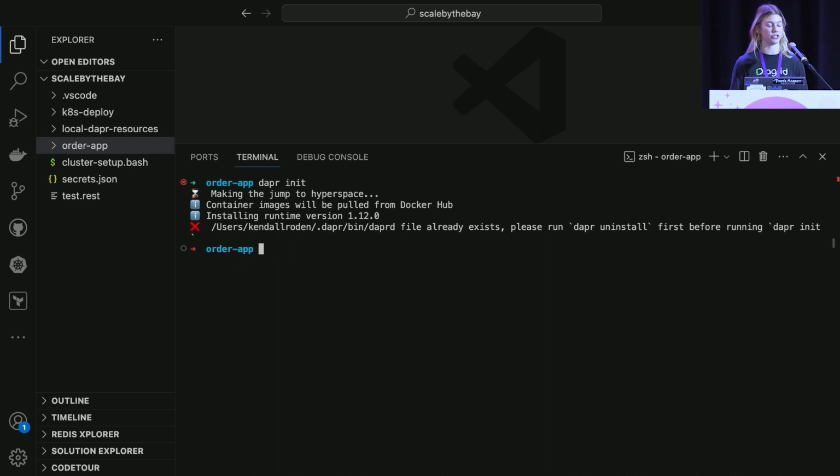Like, you're good to go. You don't need to do anything else. So if I didn't have this already, what this initialization process will do is the first thing it's going to do is create a Dapr folder for me with those default components. So let me show you a couple things.